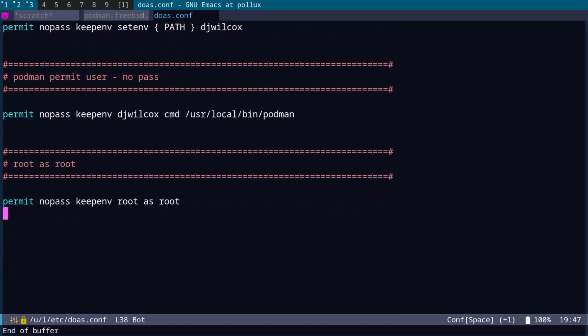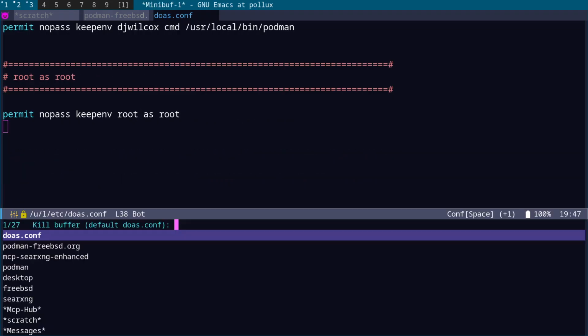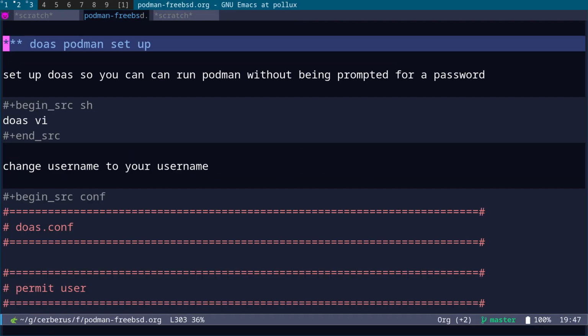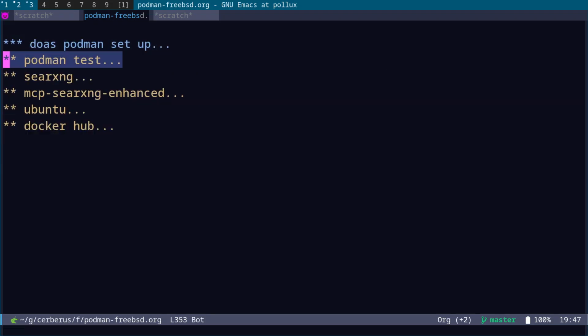And then finally, what we have down here is root as root. You need to have this as a last rule, and this allows you to switch to root properly with DOAS. So that's the DOAS. And don't worry, I'll put links to all this under the documentation.